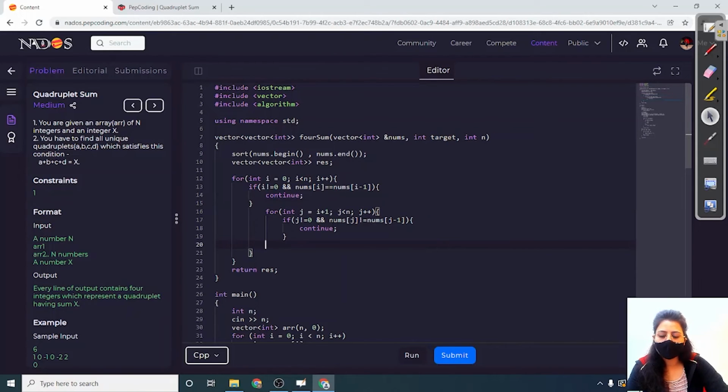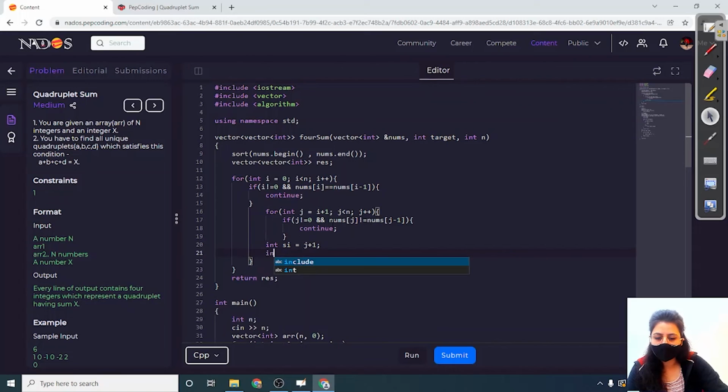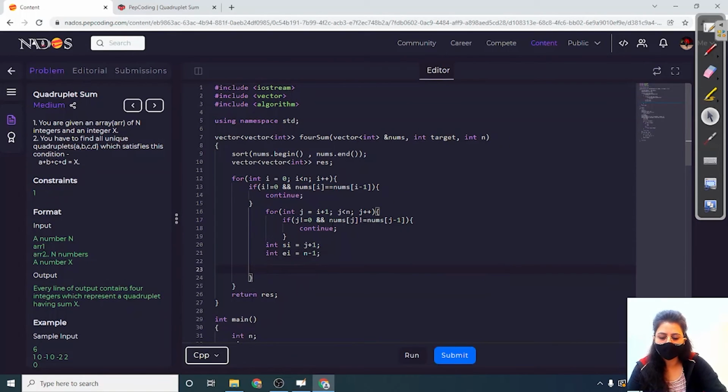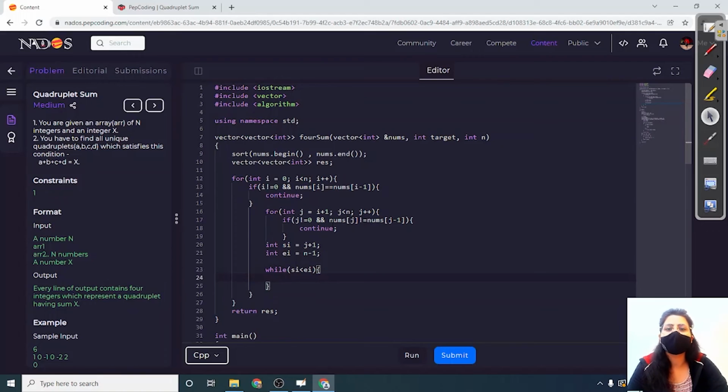After this if, we'll do the main thing. Starting index will be equal to j plus 1 and ending index will be the last element, equal to n minus 1. After this, we'll start with the while loop, while starting index is less than ending index. Until they meet or overlap with each other, this loop will continue, right?